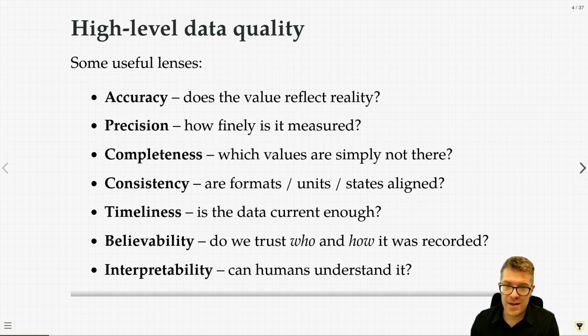How complete is the data? Are values simply not there? Is everything consistent? Are the formats, units, or states aligned properly? For example, if you're looking at volumes, are you measuring in cubic centimeters or in milliliters?